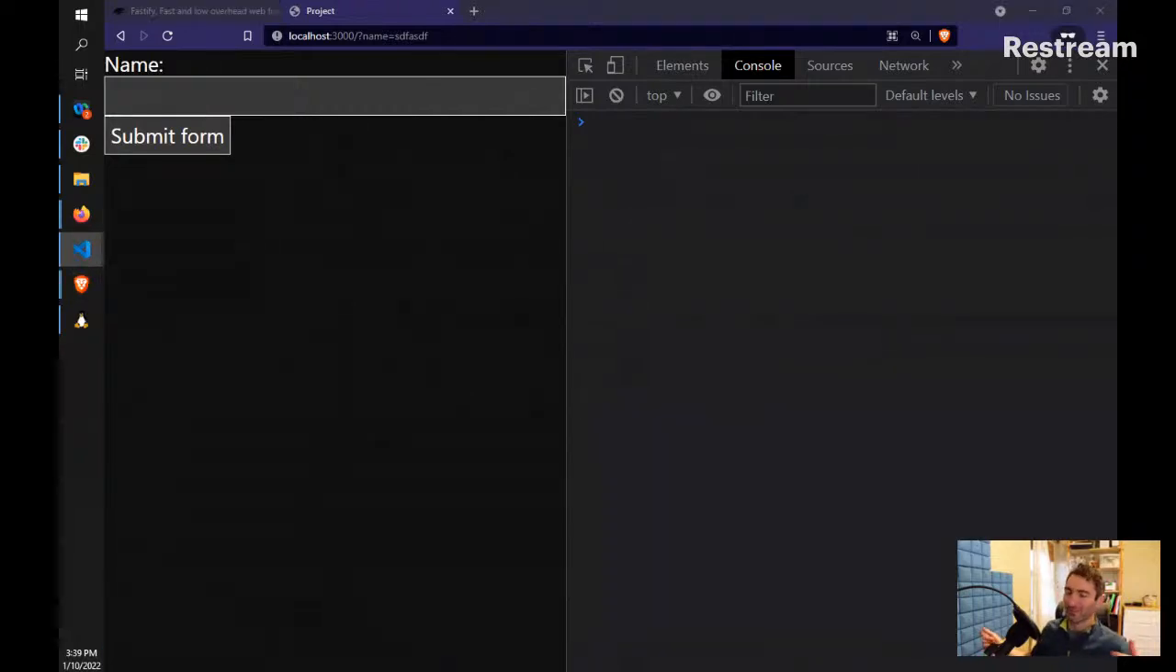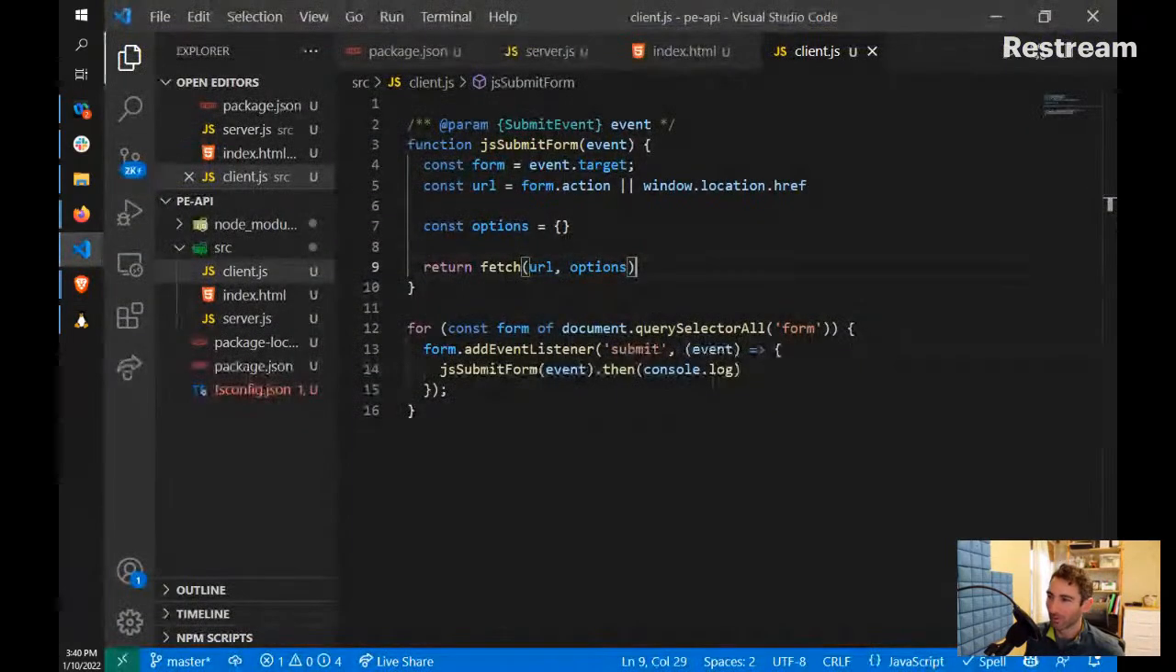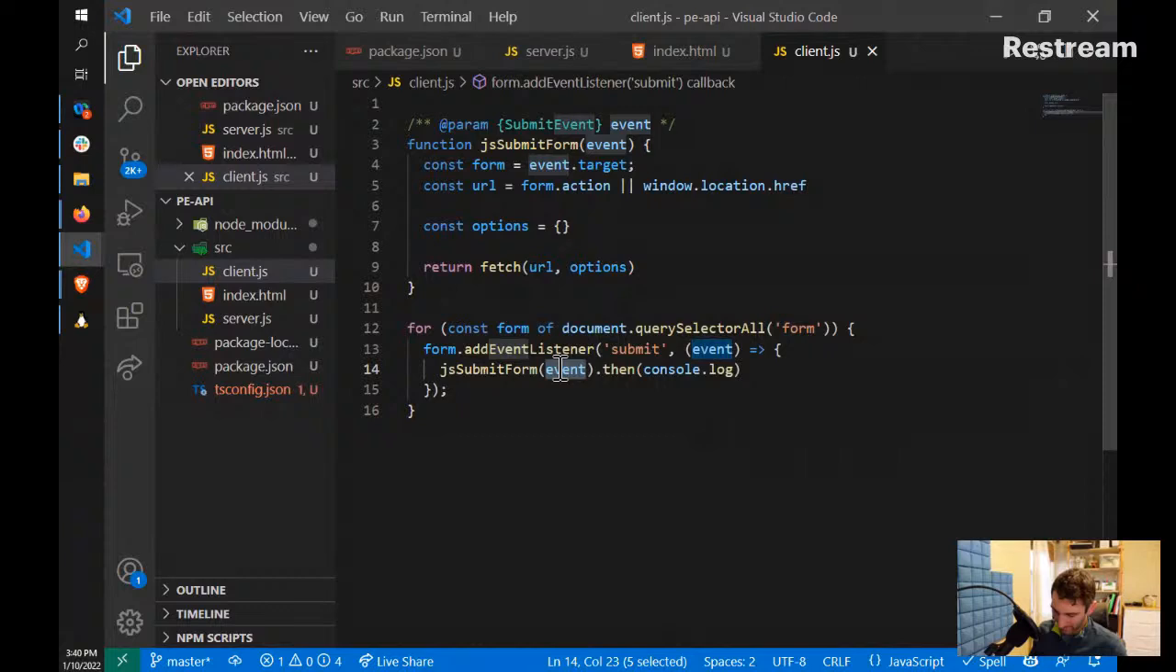Cool. So we're submitting the form. The thing that's missing here is, and if you've ever done this with JavaScript before, you probably know, we actually need to take that event and prevent the default behavior, right?